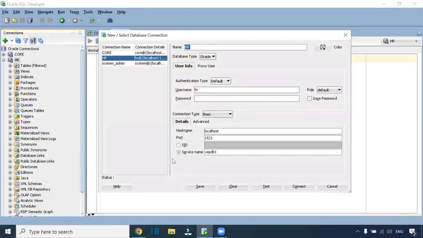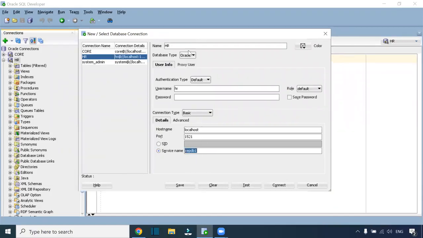If SQL Developer is able to connect, you will be able to connect in IICS also. If you are using 11G, as I told multiple times, it should be XE or ORCL, whatever connection you are using. The username will be HR, the password will be HR, and localhost 1521 XE. As I told, you have to follow XE. In my system, I have used 21C, so that's why it is XEPDB1. But in your system, it will be XE.